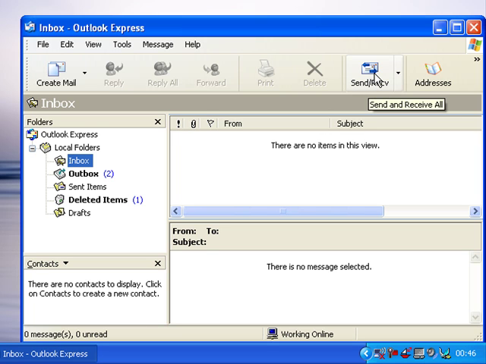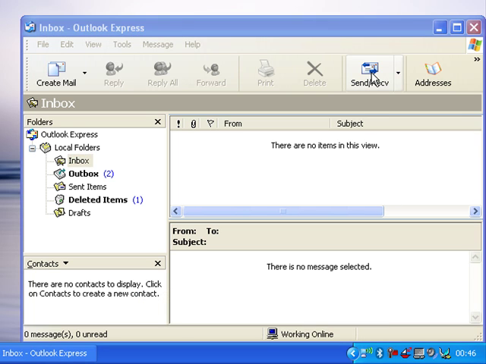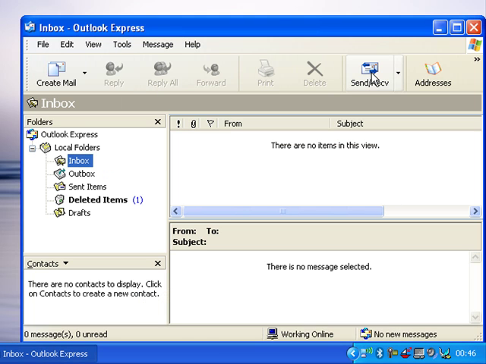In order to send those messages, I'm going to have to turn my Wi-Fi back on again. So I press my switch, and hopefully in a few seconds, there we are. It's time to log back onto the Wi-Fi connection. There we are. And I'll now be able to press send and receive. It sends my messages out. Press send and receive again, and I get my 2 messages back in again.